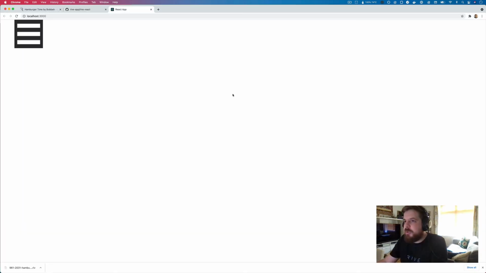Great, that should be everything that we need. So let's reload our app. And you can see when I just click on it, it's now transitioning between the two states. That's pretty cool.